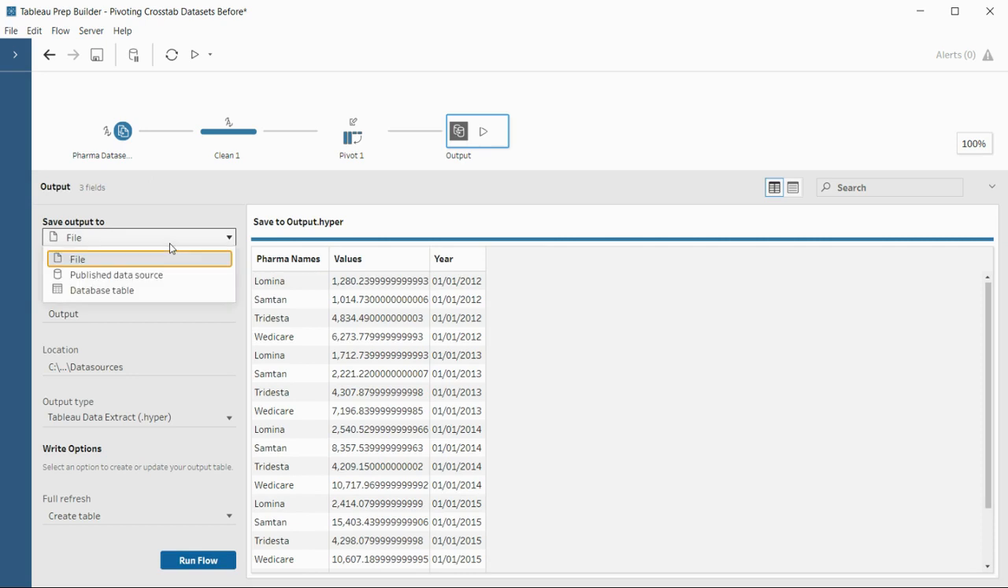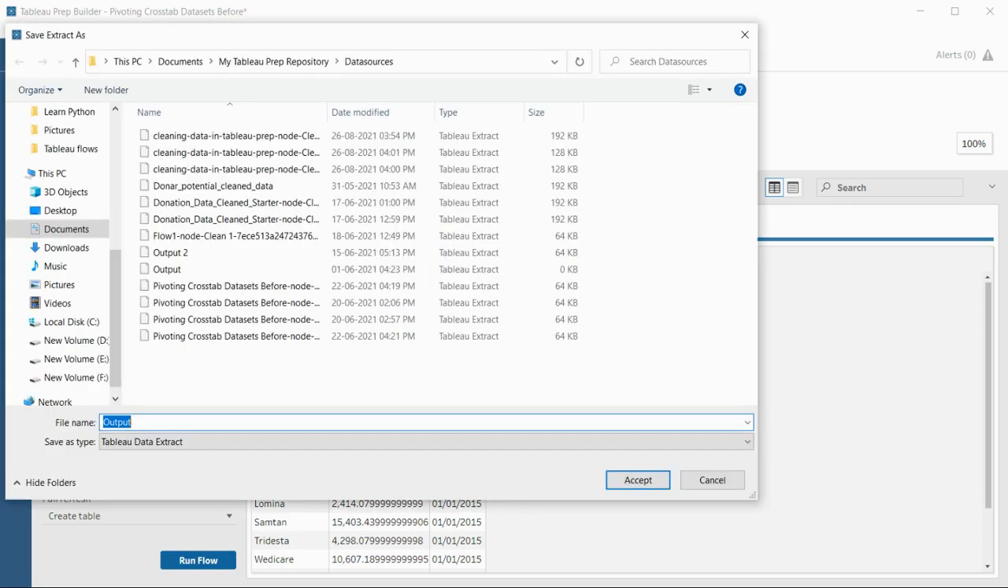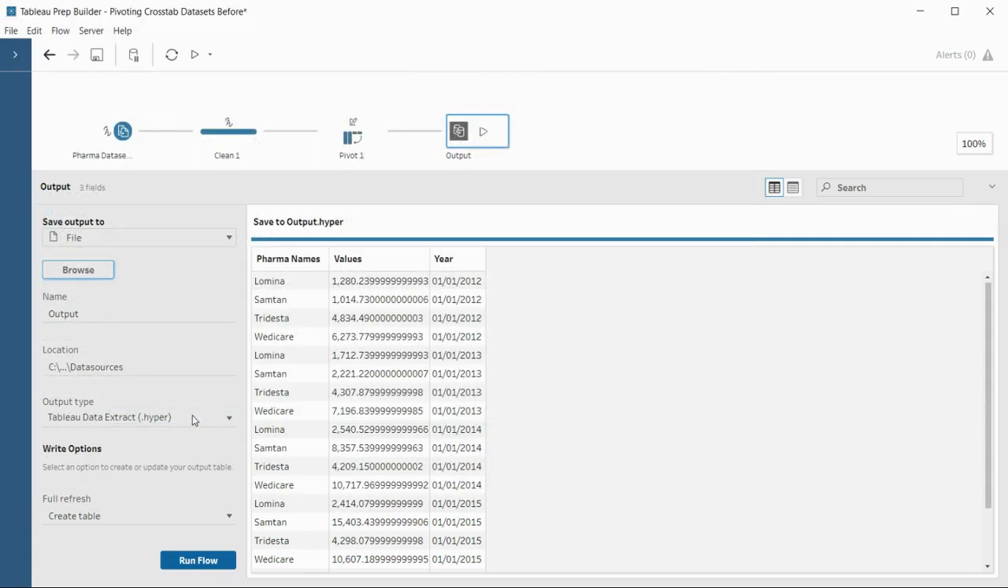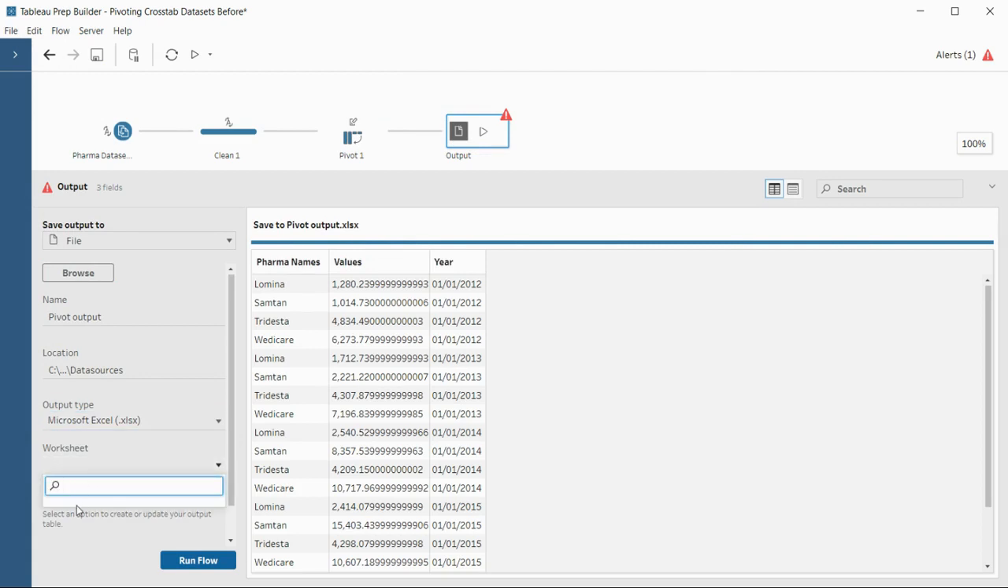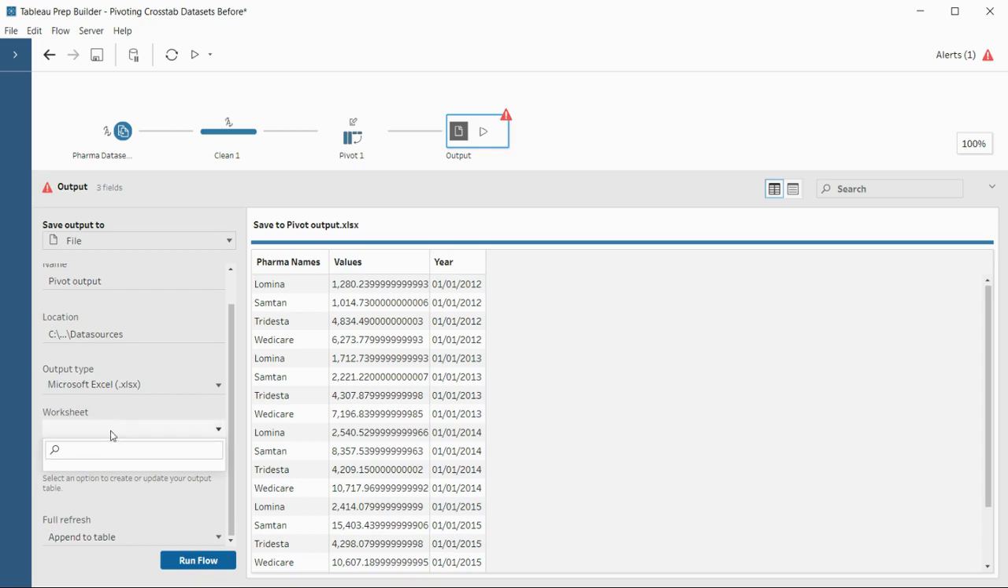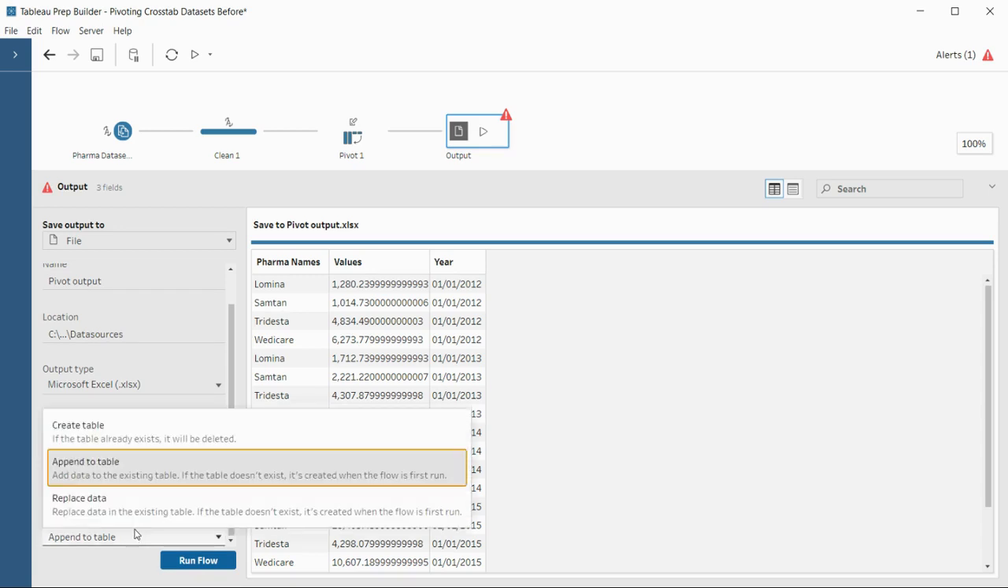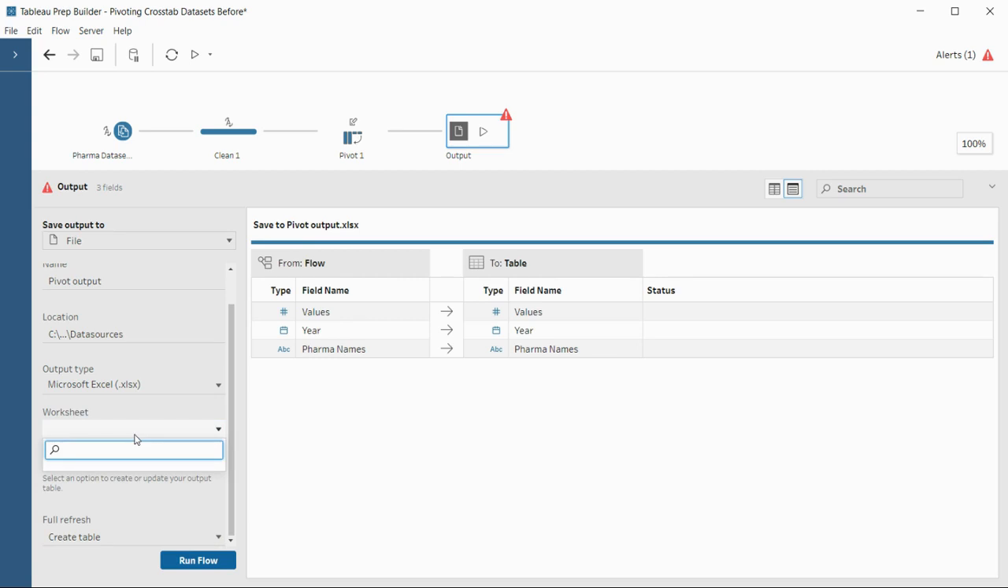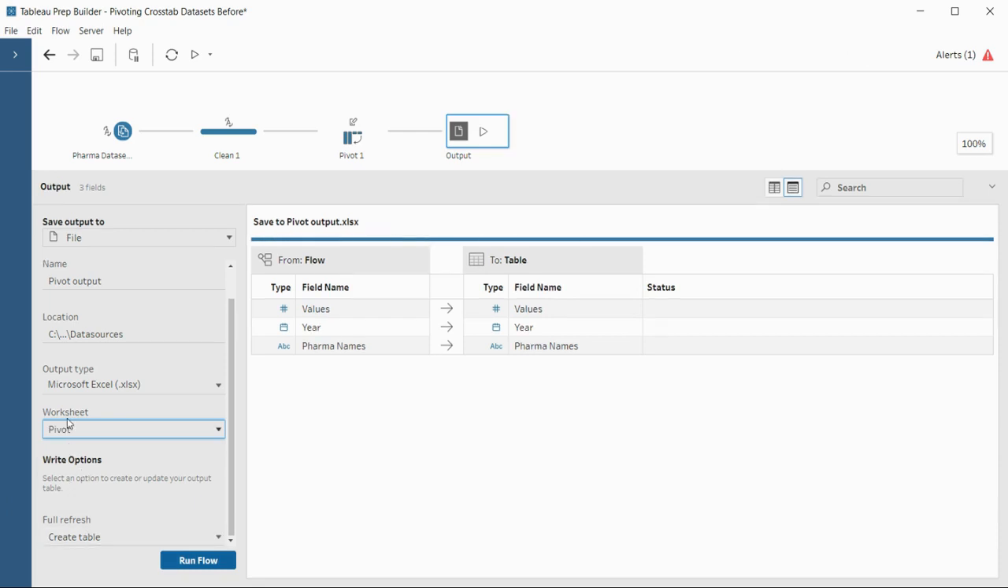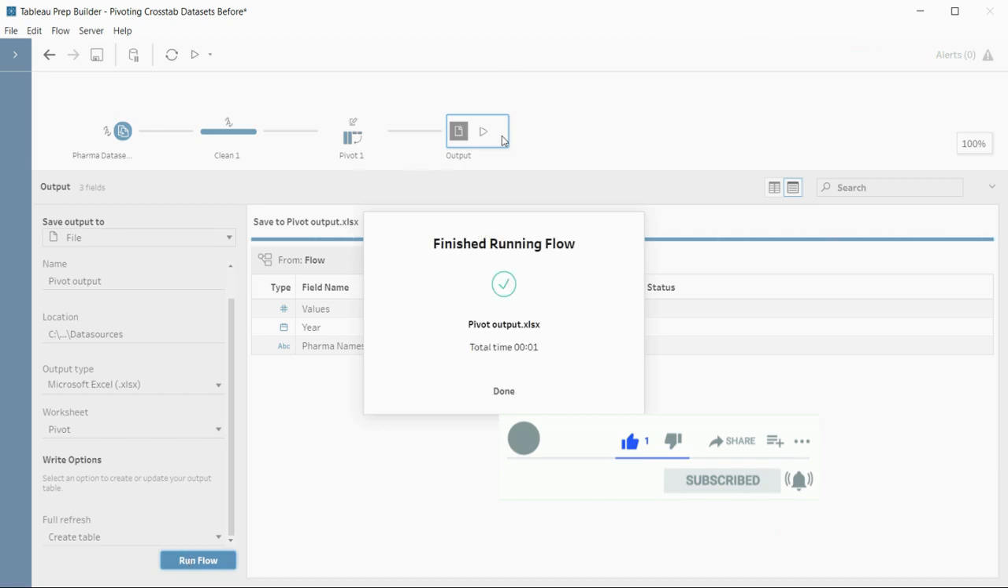Click here, output, and select whether you have to publish the data source or the data table, or you want to save it as a file. Then you can select where you have to store it. I am selecting here that this is the pivot output. If you want to save this as an Excel file, you can save it as an Excel file. You have to give the worksheet name, and you can also create a table and click run flow, where your flow will be executed and the output will be generated.